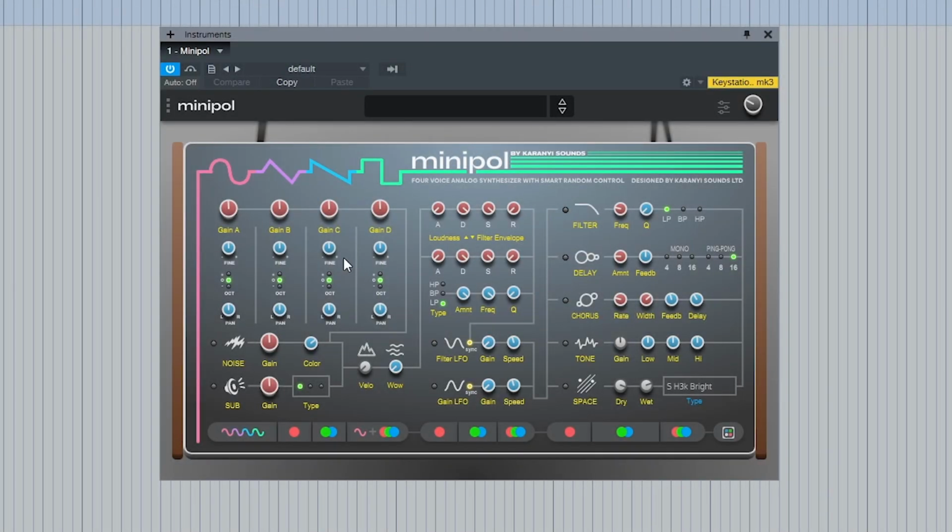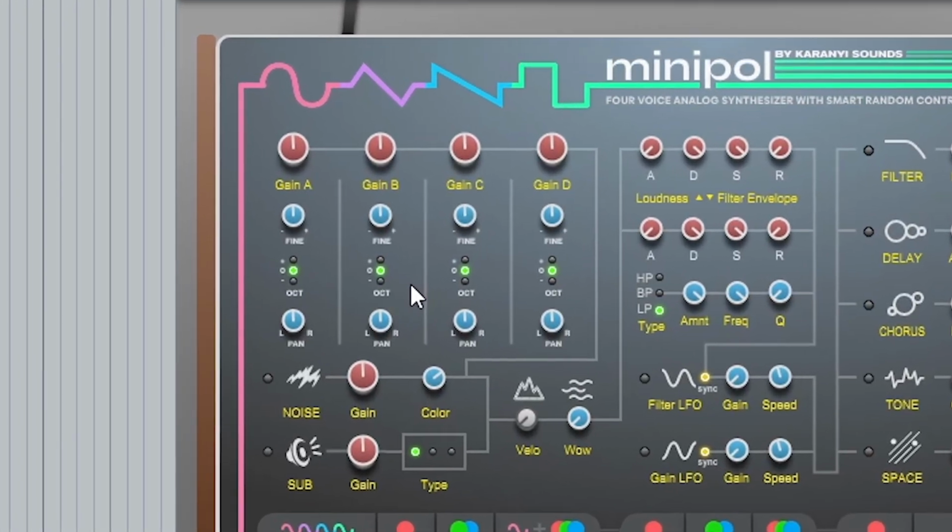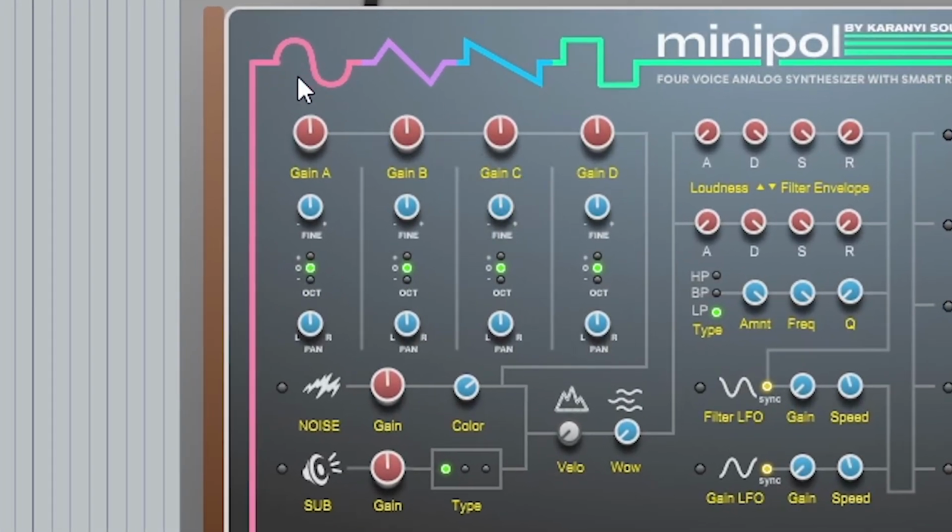On the left, we have the tone controls for the 4 main oscillators here. To change the waveform of each oscillator, simply click the graphic above it and drag your mouse up or down. Beneath that, we have knobs to adjust the gain, followed by knobs that change the fine-tuning of each oscillator. Beneath that are controls to transpose the sound up or down 1 octave, and then the panning controls.